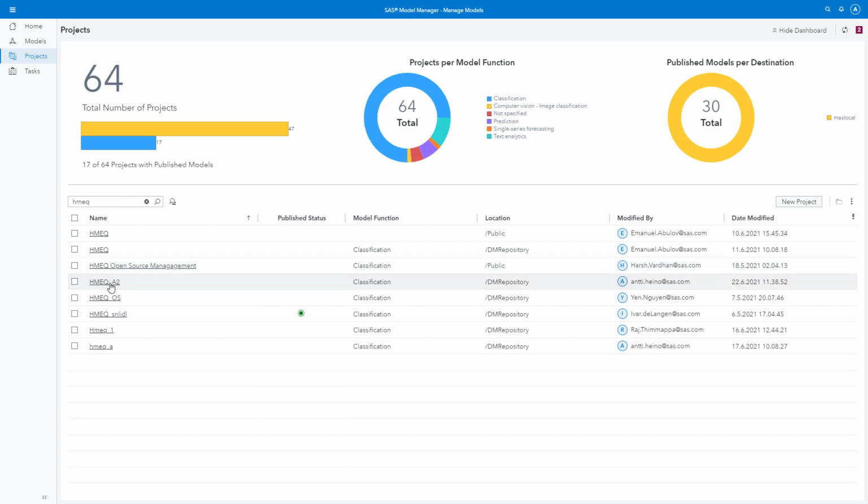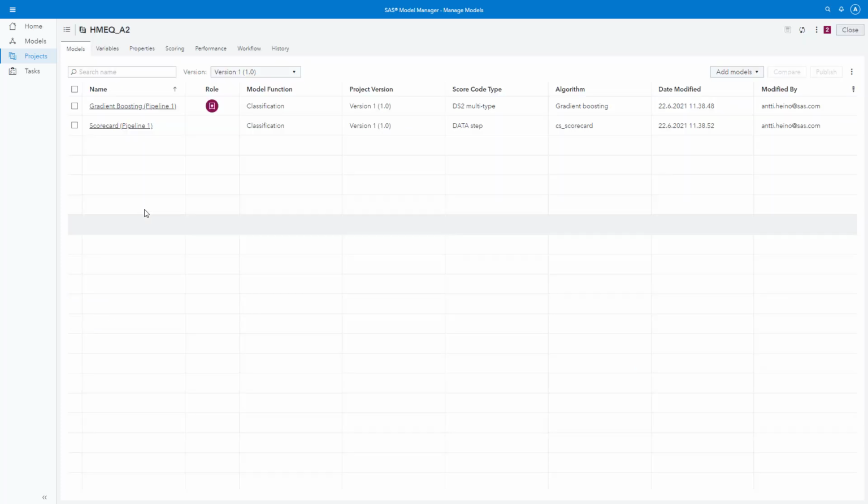So the HMEQ project, we had worked there. And here I find the two models that I recently registered here. So the gradient boosting and the scorecard model that I developed in the previous phase. By clicking at these, I could get the details about the individual models. If I select particular models here, I can compare them.